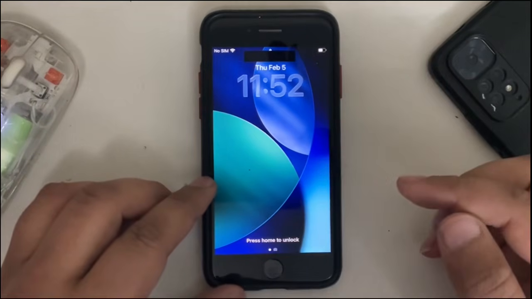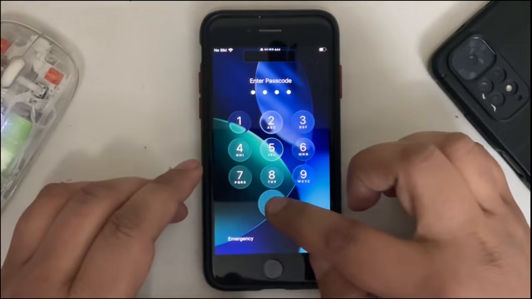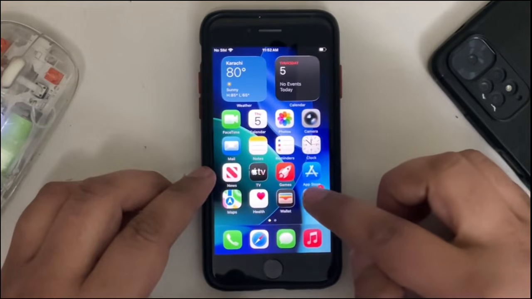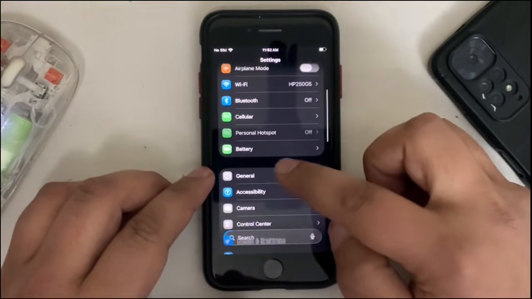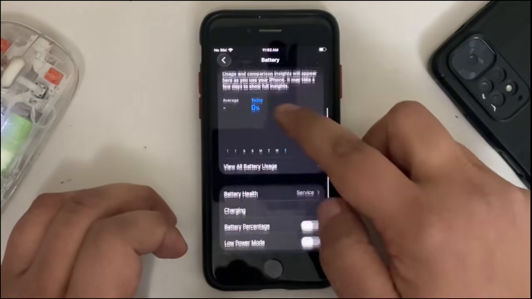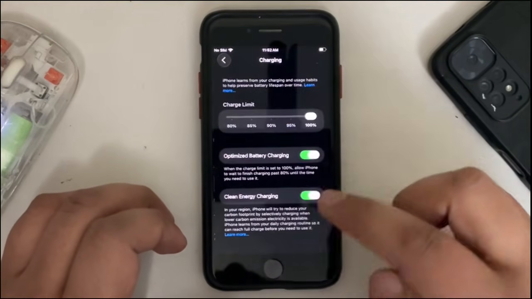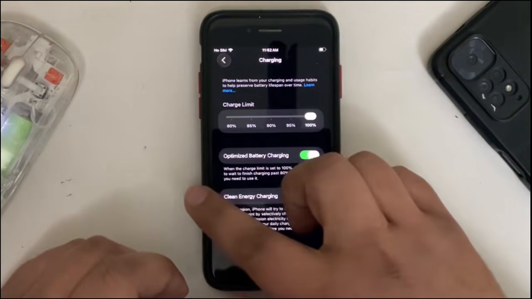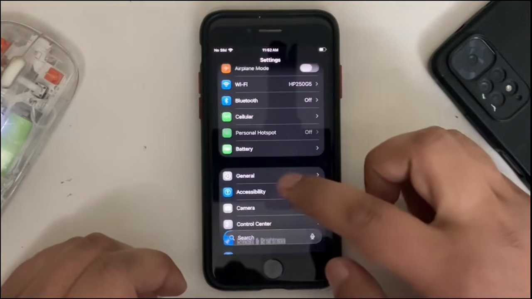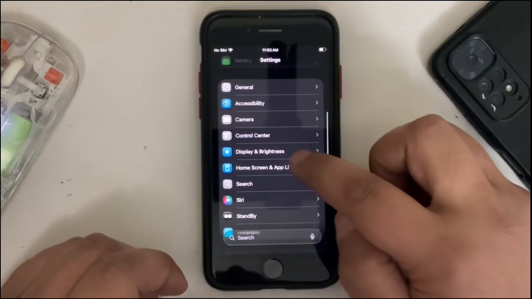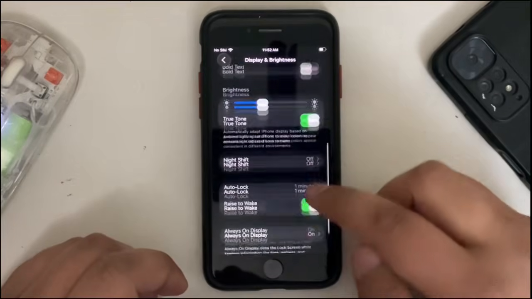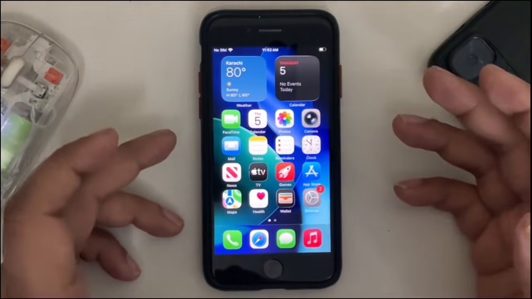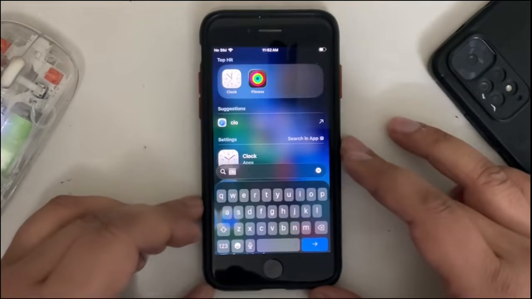Now if you go in, you can see that I also have the charge limit enabled. So if I go to settings, then go to battery, you can see we have the charging here so that you can apply the charge limit, so it is working correctly. And also if I go to display and brightness, you can see always on display is here, it is working, and the Dynamic Island is of course working fine.